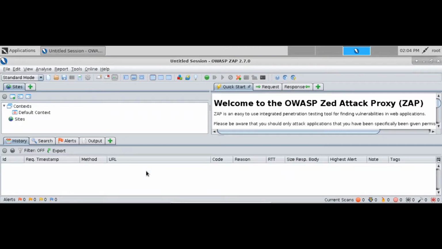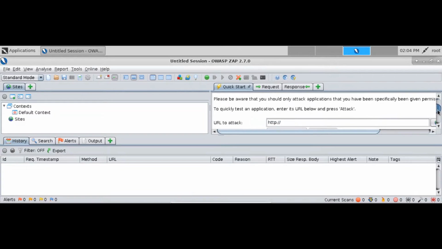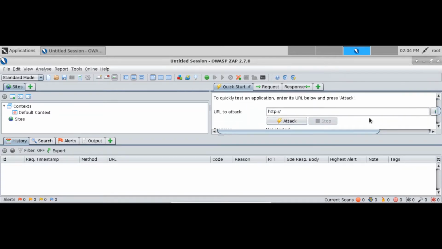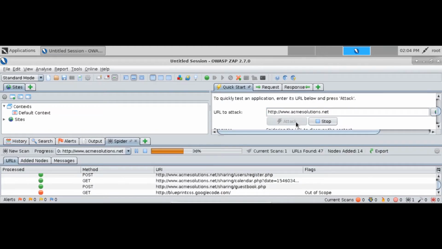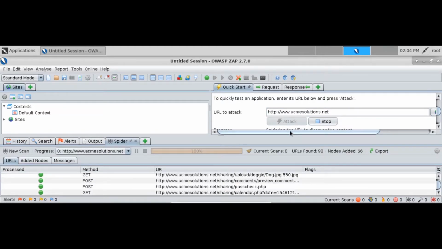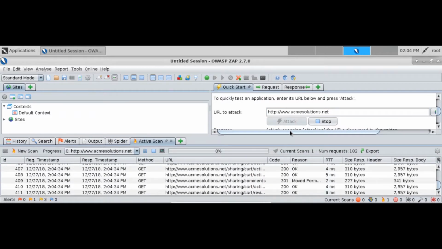Now, once you're in the main screen, on the top right pane, scroll down until you find where it says URL to attack, and then enter the URL that you want to attack. For instance, our test URL is acmesolutions.net. And you can only find that in this instance of the Haiku Cyber Range. Once you have that done, click Attack, and then the scan will commence. Now, since the scan will take a while, I'll go ahead and pause the video here until it completes.